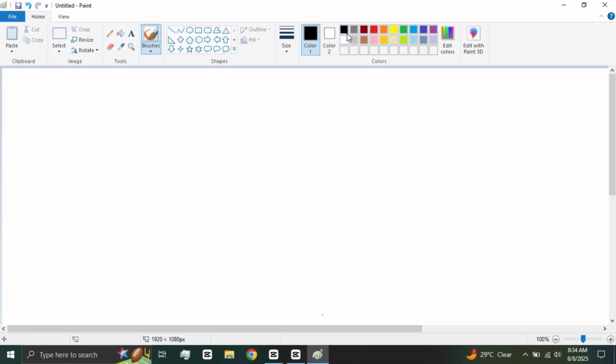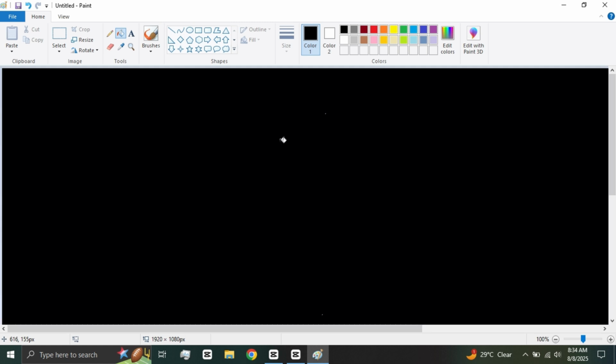Now choose a background color. I'm going with black because it blends better with the default dark boot screen. To do this, click the color icon. Choose black from the color palette. Now it's time to add your actual logo.